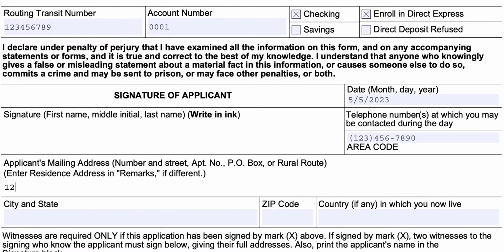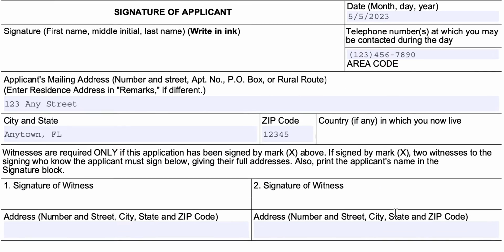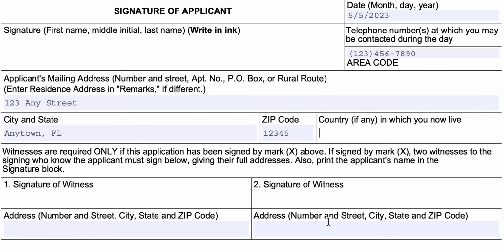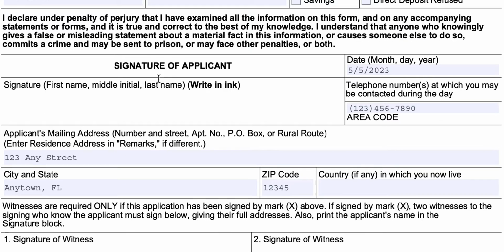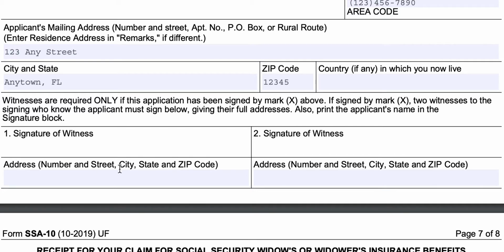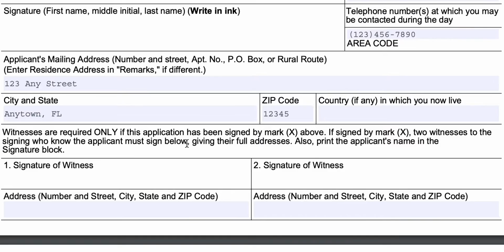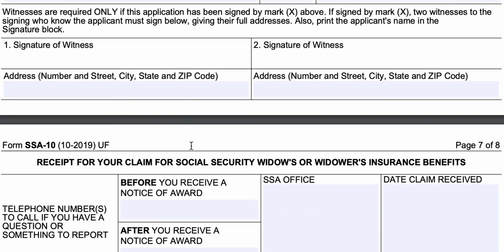You'll enter your mailing address, and then if you happen to live outside the country, then you would enter that. As with most Social Security forms, you can sign this application by marking an X in the signature field. If this is marked with an X, then you will need 2 witnesses that personally know you to sign here and give their addresses. So we'll assume that you signed your full name and we don't need witnesses.